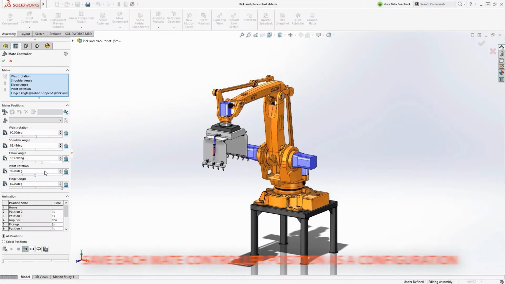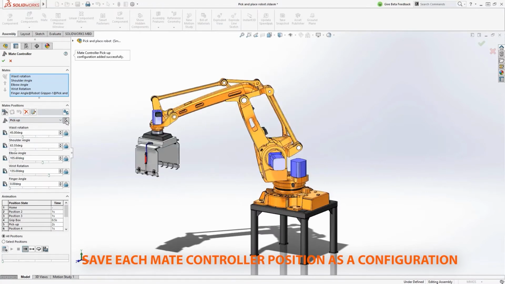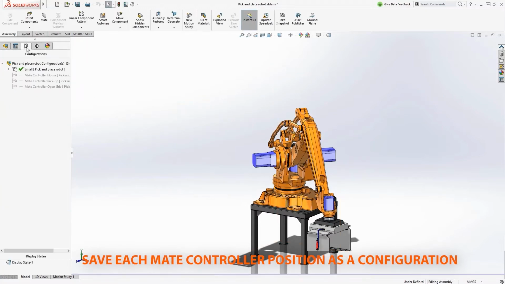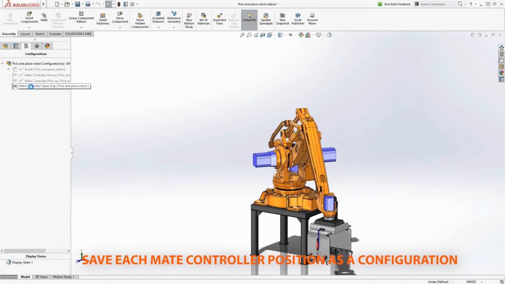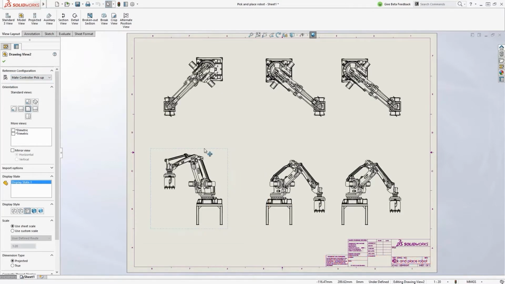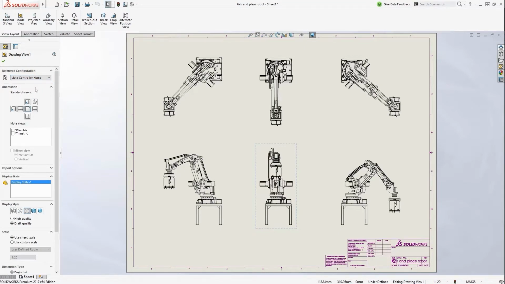For example, the mate controller is an easy way to manipulate specific mates that control degrees of freedom in a design. You can save each mate controller position as its own configuration. You just edit the mate controller feature and choose the positions for which you would like to create configurations. These new configurations are especially beneficial when you want to have your designs in different positions in an upper level assembly, or to display your design on a drawing in different positions to illustrate range of motion.